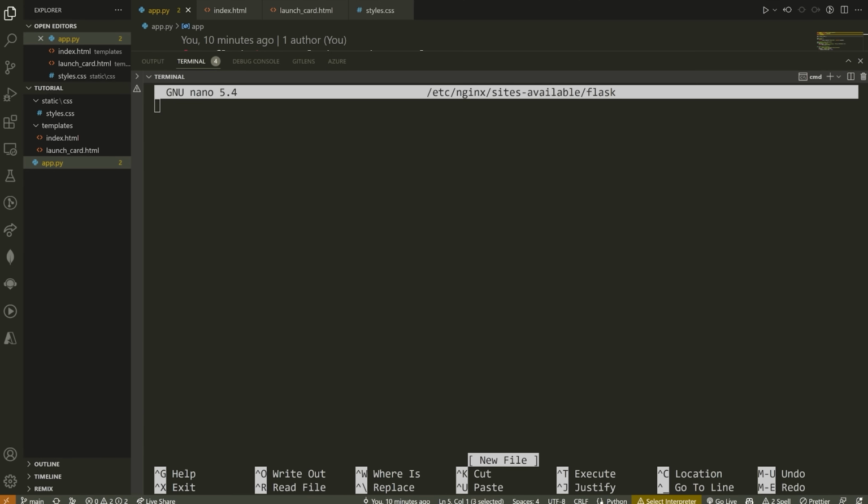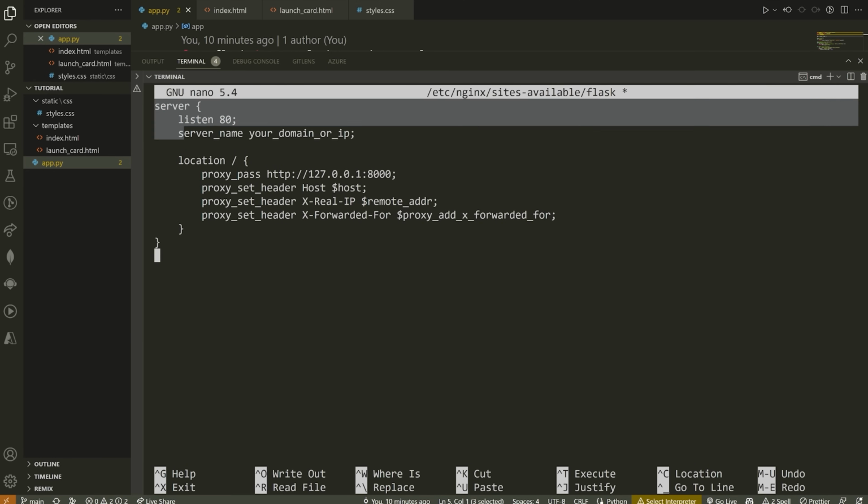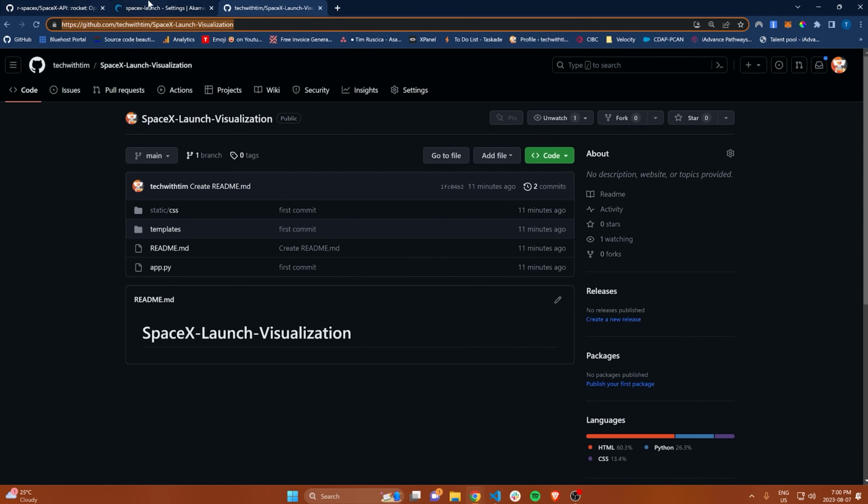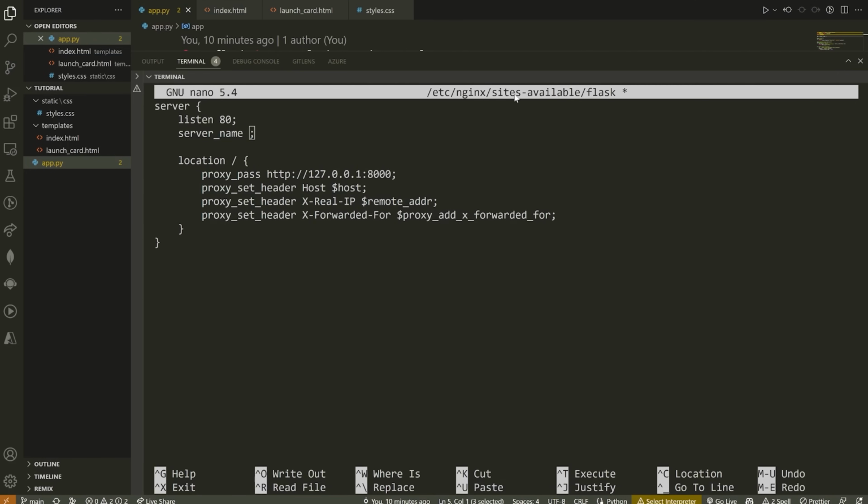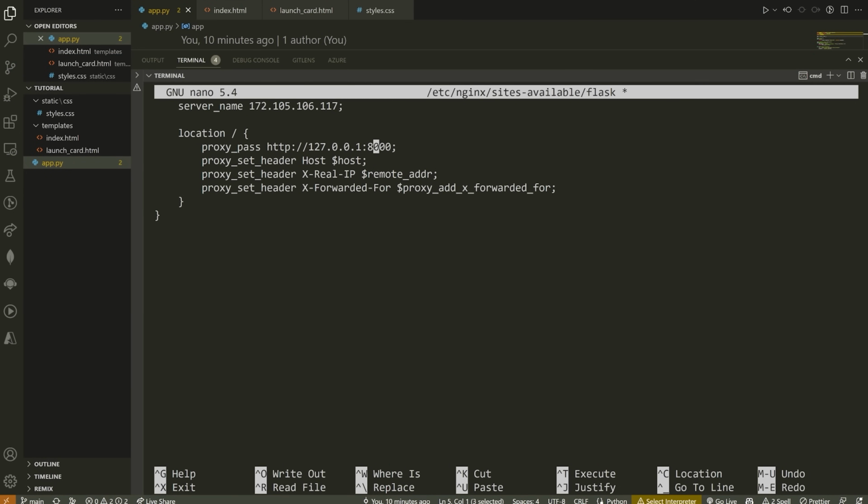So we have flask here. What I'm going to do now is paste in some code. So just copy this code out right here. Server, brace, we're listening on port 80, server name, your domain or IP. So what we need to do here is put in the IP address of our server. To do that, we're going to go back to Linode. We're going to copy the IP address, and we're just going to paste that inside of here. And all of this stuff here, we can actually just leave the same, except we're going to change this port right here from 8000 to 5000, which is the port that our Flask application is running on, okay?